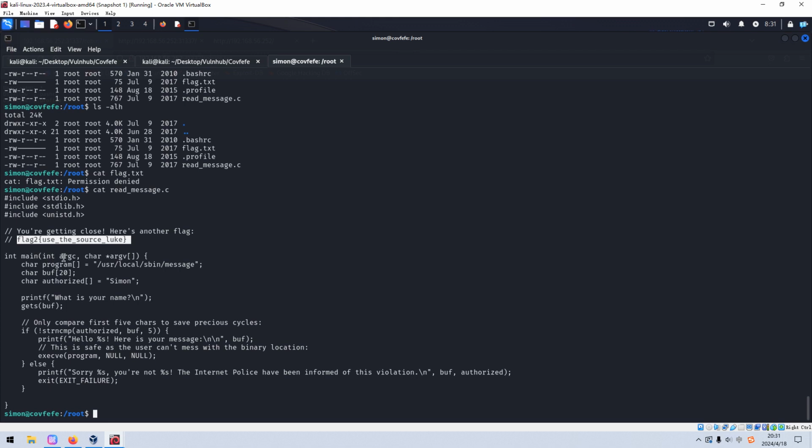And we need to provide two arguments. This should be the integer, and this should be the string. Then it declares the buffer, and the length of this buffer is 20. It prints out, what's your name, message, and gets the buffer. Only compare the first 5 chars to save precious cycles. And then we do the comparing. Authorized should be 7. And above will compare this input to the buffer.